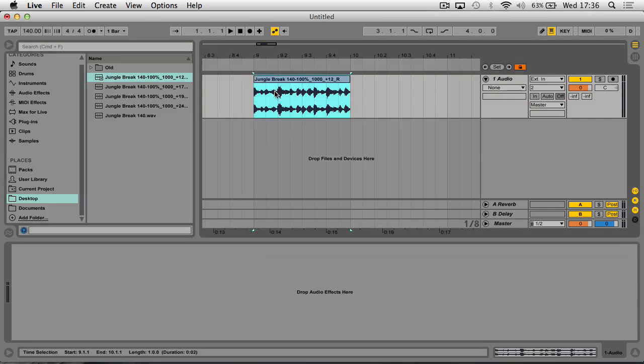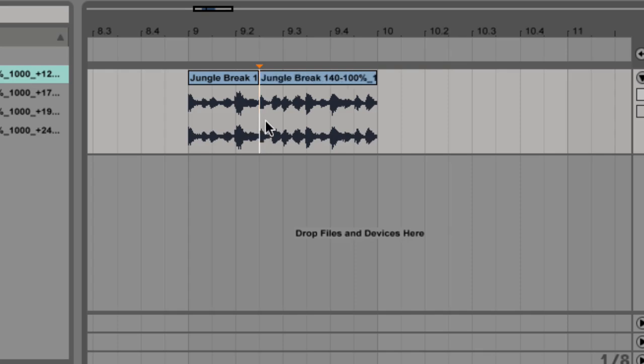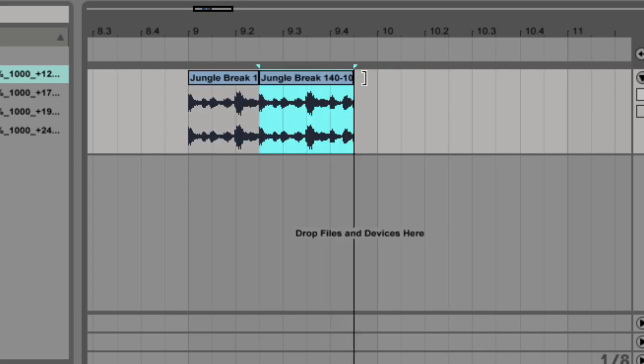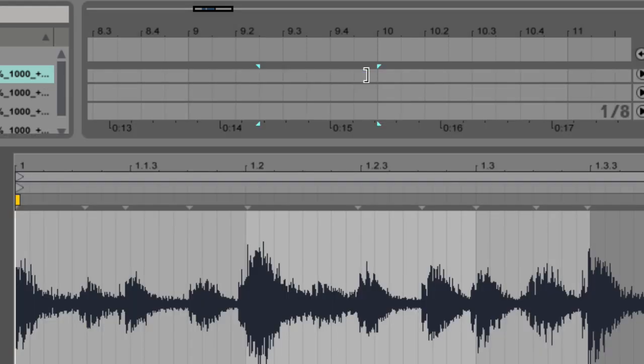Put the sample at the start of a bar, and cut it after the third eighth note, i.e. after the snare. Now duplicate the sample, and set this new version's endpoint to the end of the bar.